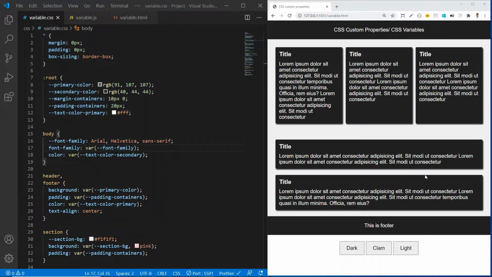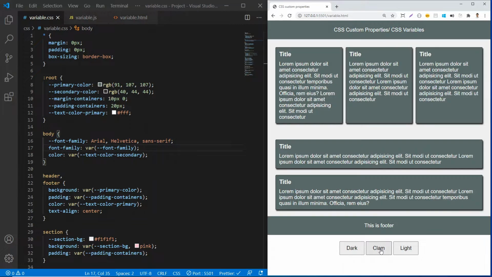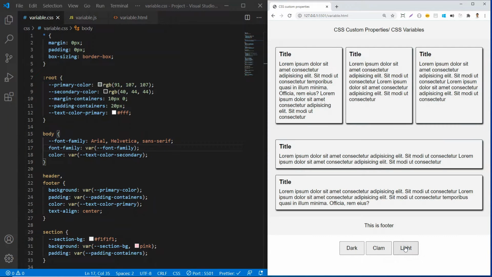So we are going to style a simple layout using CSS variables, and we will see how we can do theming of our layout. So we will be using JavaScript, and we will see how we can use these variables in JavaScript and change the color when we select any theme. So if I click on the dark, then I'm going to get this dark theme. And if I click on the calm, it's going to give me a different theme, and similarly for the light.